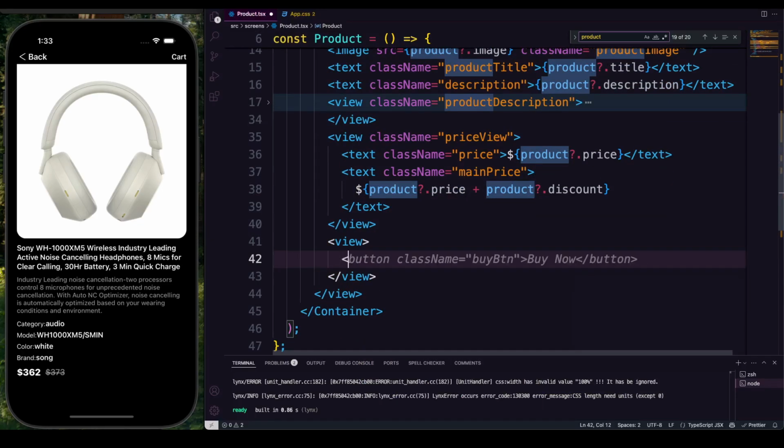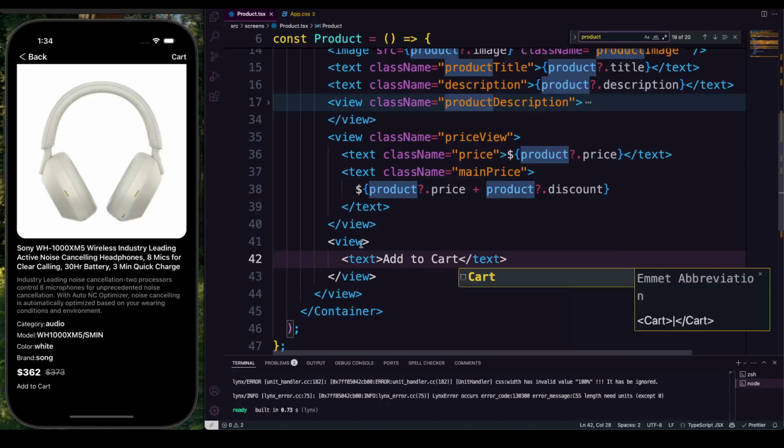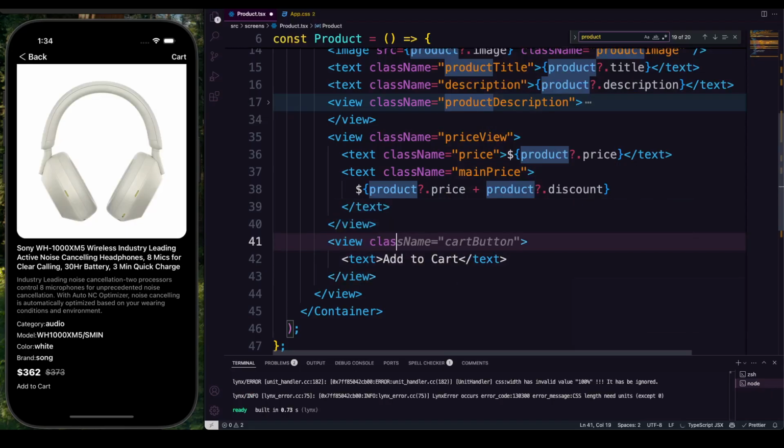After this view, we need to add another view, which is going to be the add to cart view. I'm gonna pass a text, which is add to cart. So now this is right here. So first of all, I'm gonna pass a class name here. That class name is gonna be add to cart view.